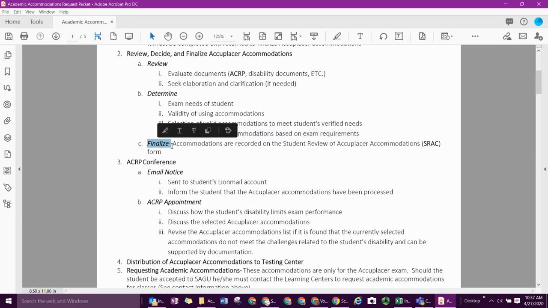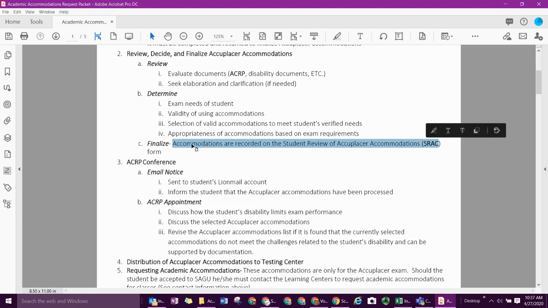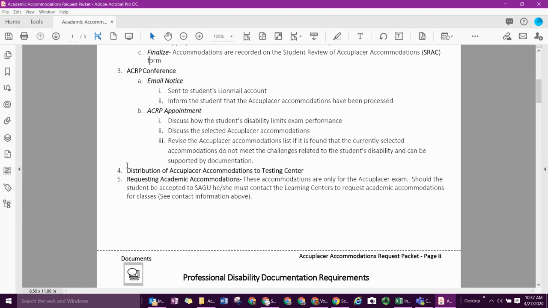Finally, we will finalize. The accommodations are recorded on the Student's Review of Accuplacer Accommodations Form, SRAC. And then we will have the Accuplacer Accommodation Request Packet Conference. An email notice will be sent out. This is sent to the student's Lion Mail, or the other email if there was not a Lion Mail available for that. We will inform the student that the Accuplacer accommodations have been processed.